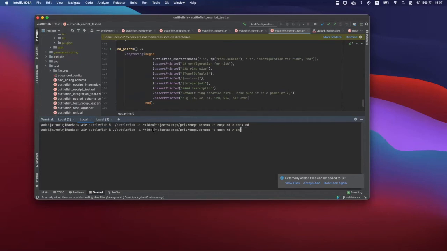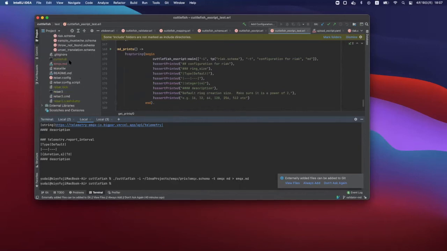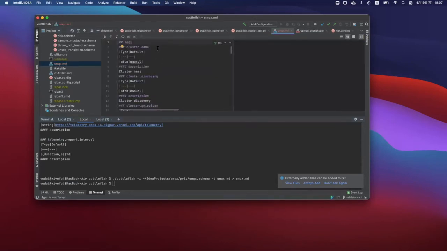This escript prints Markdown to standard output, so you can just redirect it to a file. So this is how it looks.